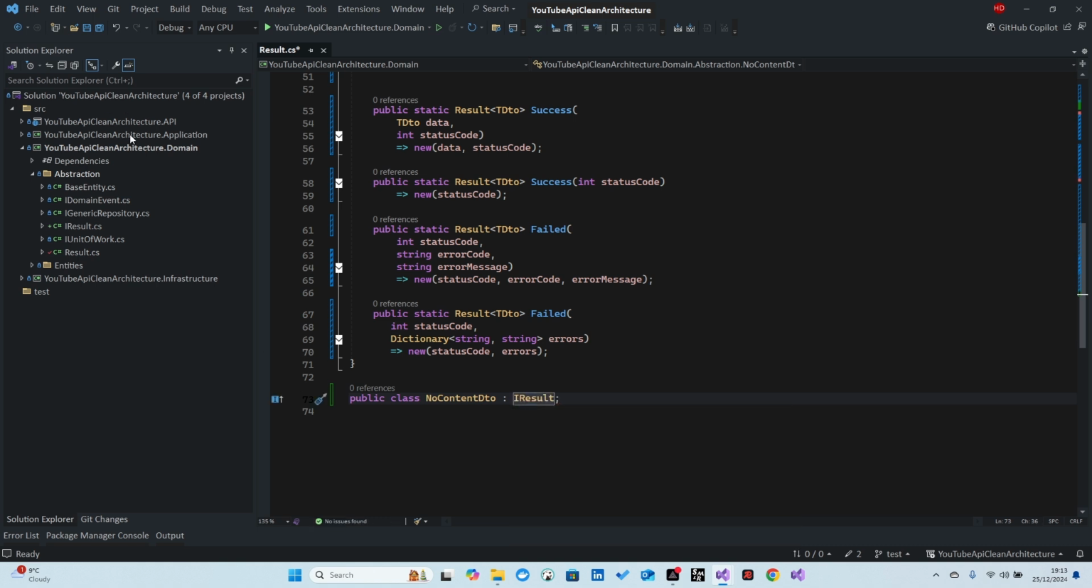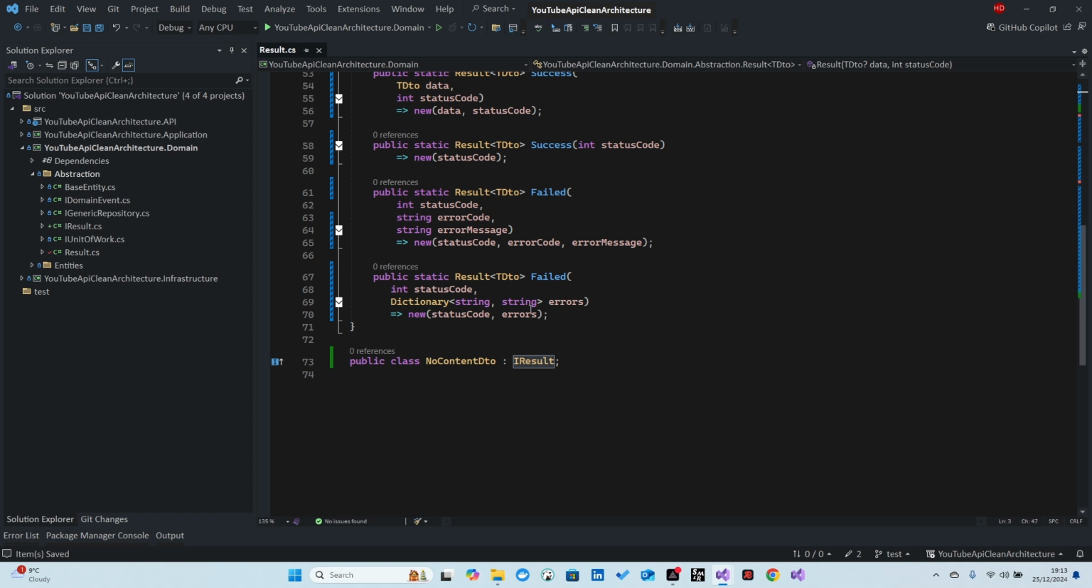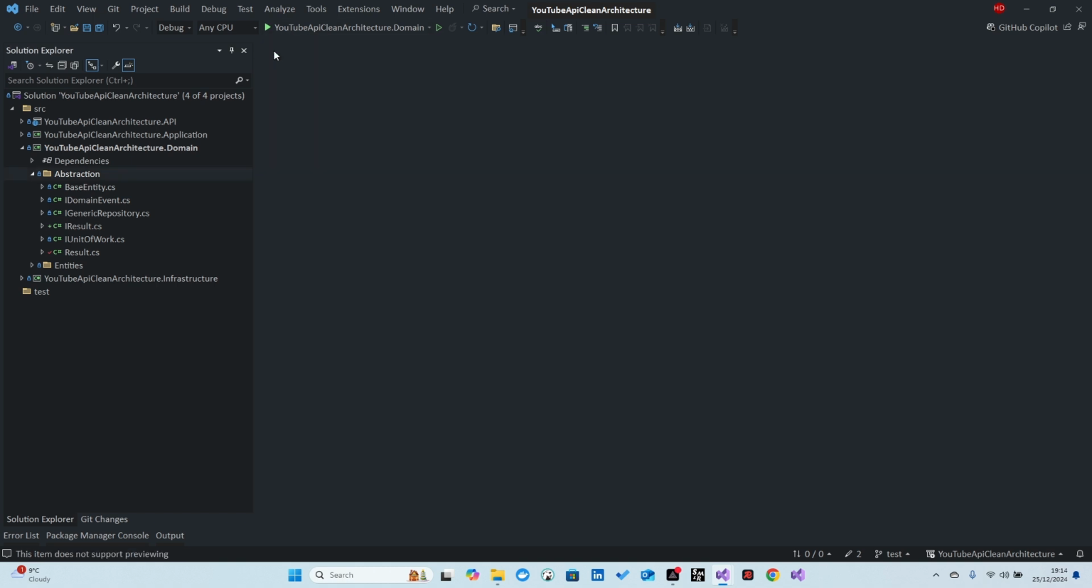And when it comes to the application section, we're going to create our responses, and those responses will be tagged by IResult, and we're able to use this IResult in our result pattern. To do that, I'm going to add the limitation that TDTO must be an IResult. This is how we are going to approach this situation. Alright, I am assuming all done. Let's close this section and continue with the application.